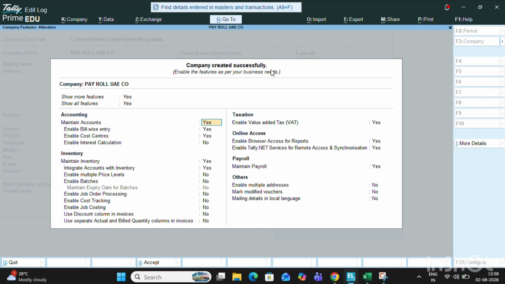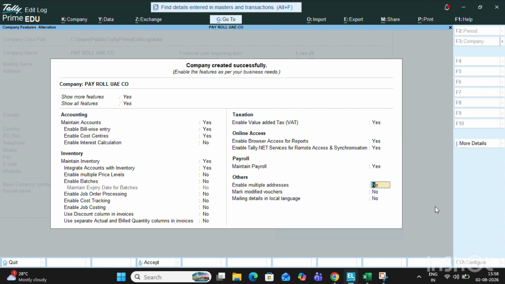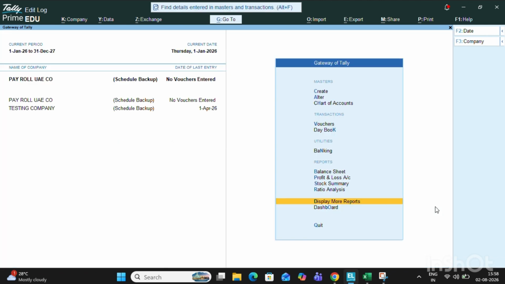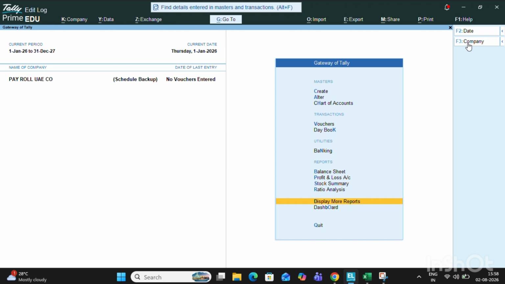Now here what we require is we want to activate the payroll. How? Here payroll is already active, so what we require is maintain payroll should be put yes. Now go ahead. Now we can shut this testing company. Now what we require is, I will show you.